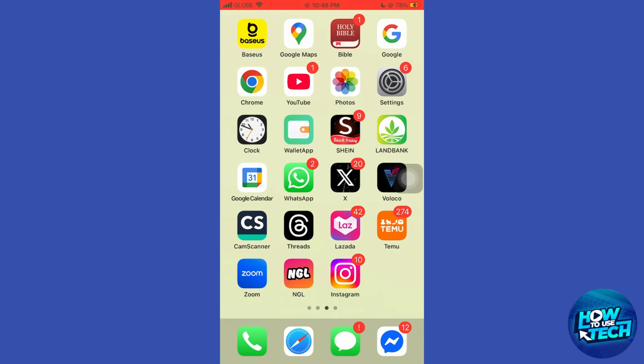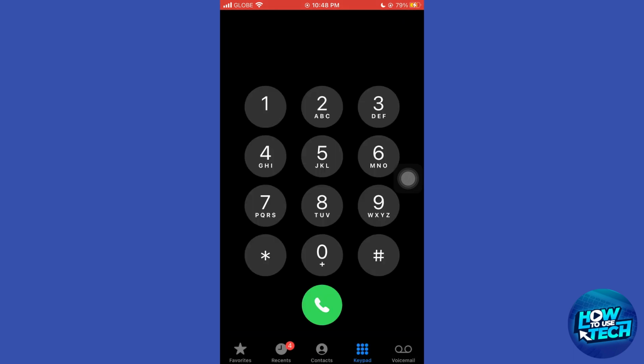Method 2. Using dial codes. If you don't see the call forwarding option in your settings, you can disable it using a dial code. Open the Phone app and go to the keypad. Dial #21# and press the call button. You'll see a message confirming that call forwarding has been turned off. This method works for most carriers.